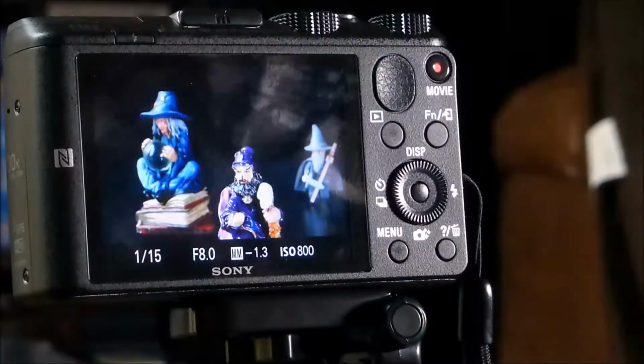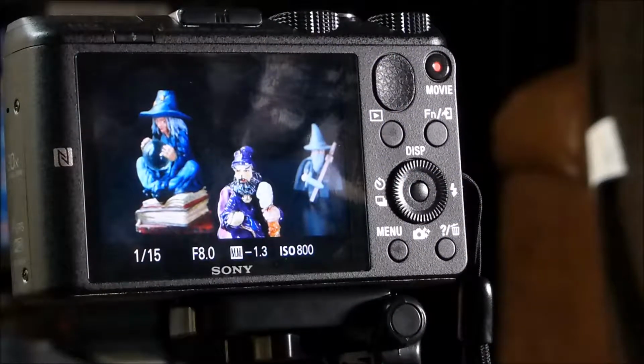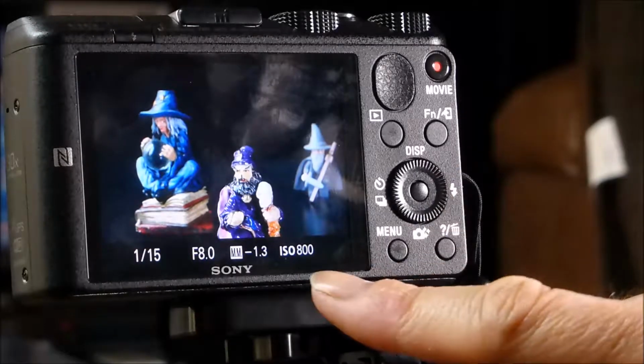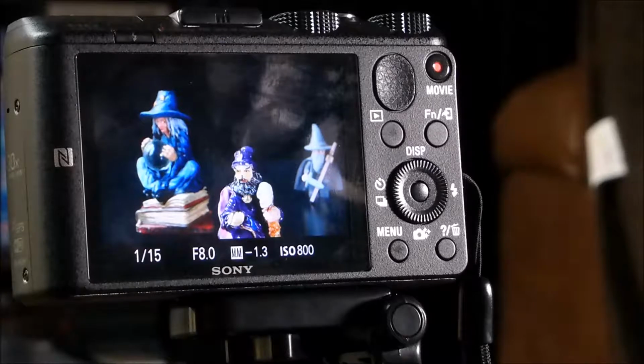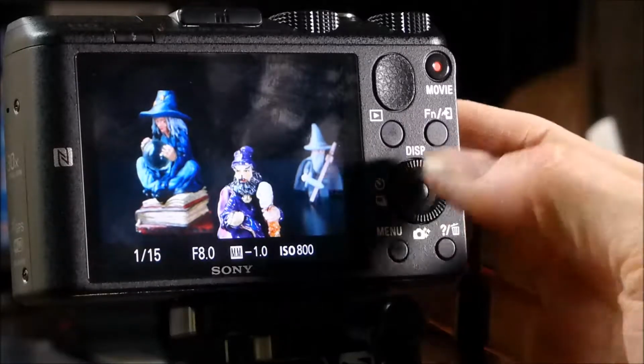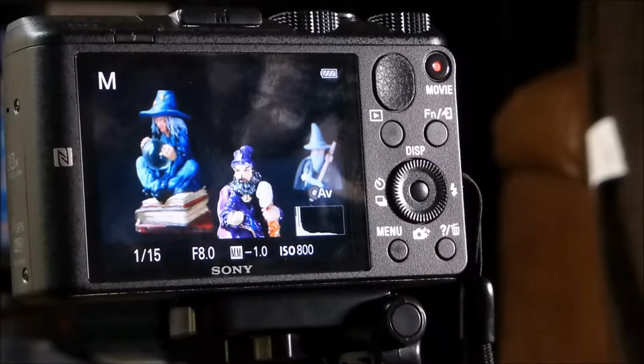Okay, so let's try a few different things. So we've got our subjects in the frame at the moment. We've got the meter in manual mode showing me it's minus 1.3, and when it's in the minus range, that says that the exposure is going to be underexposed. However, because there's a lot of black in the image, I'm just going to use the histogram.